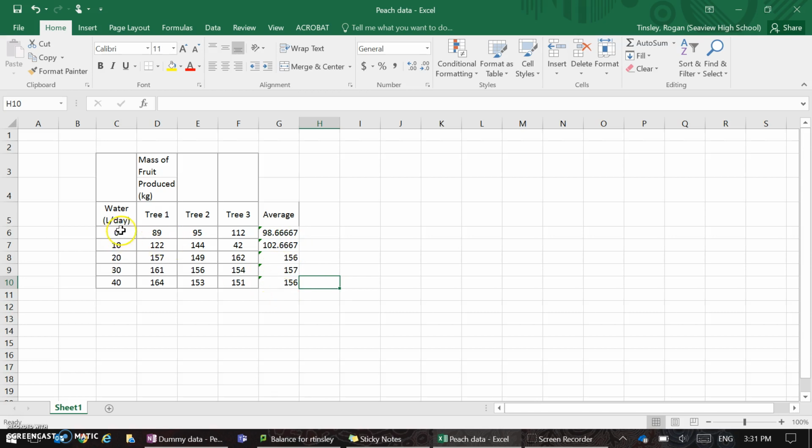So now I have the level of water and the average mass of fruit produced. So I'm ready to plot these data. Now, this method for plotting the data might seem a little bit more complicated than what you've done in the past, but it allows you to plot just this and this, because we only want to plot the average. If we highlight this whole table, we'll end up plotting individual data for all the trees, which we don't want.